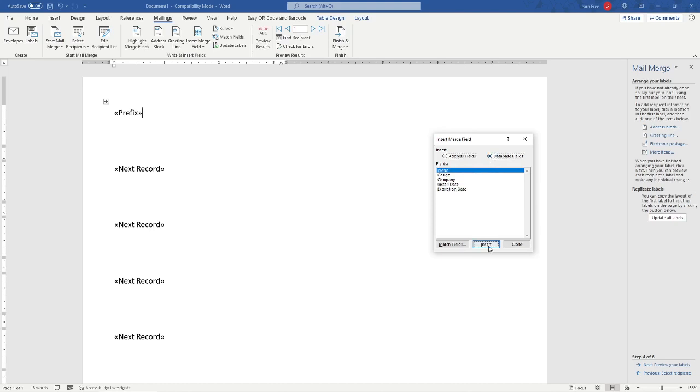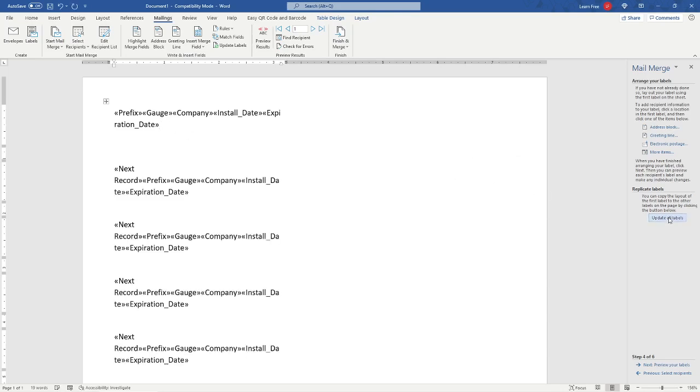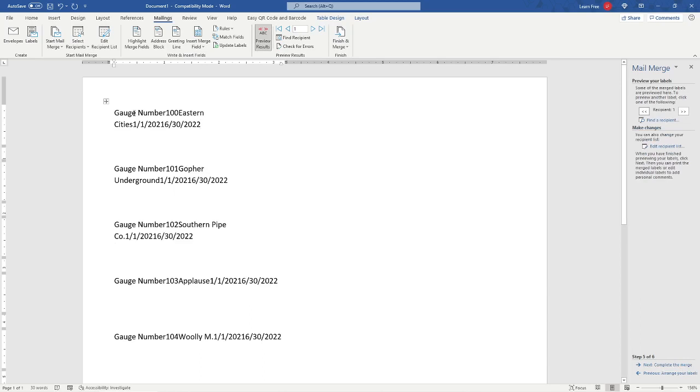So I want this one. I want that one. That one. We're just going to insert all of these. Nothing too crazy. Probably match fields, but we'll insert them just for the sake of doing it. Close it. And we don't have to do that for everyone. That's going to suck. Update all labels. There we go. And now we're going to preview those labels. So you see we have that gauge number, 100 Eastern cities, and so on.